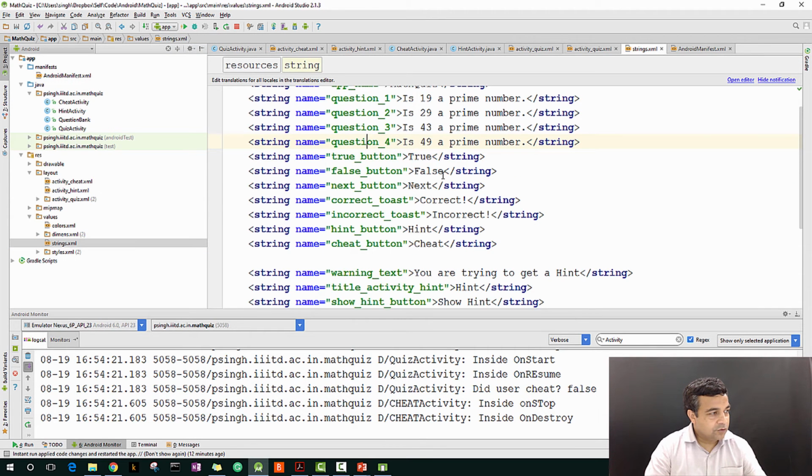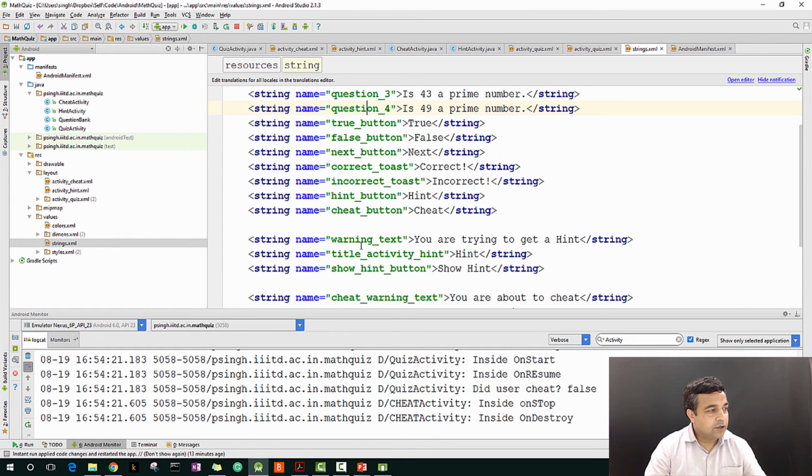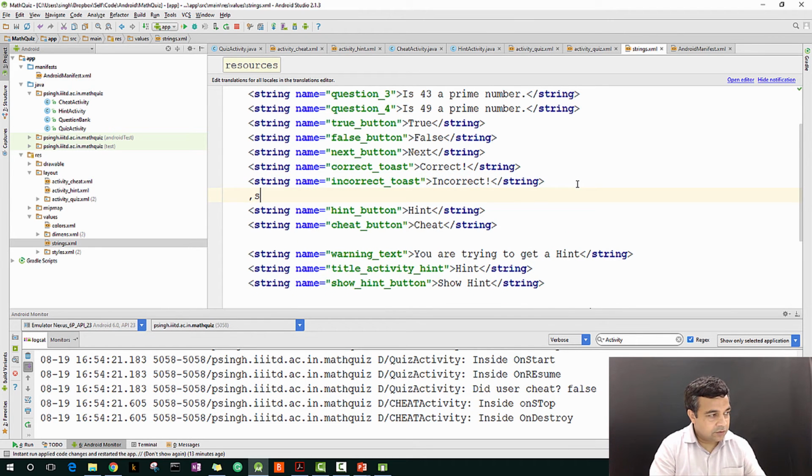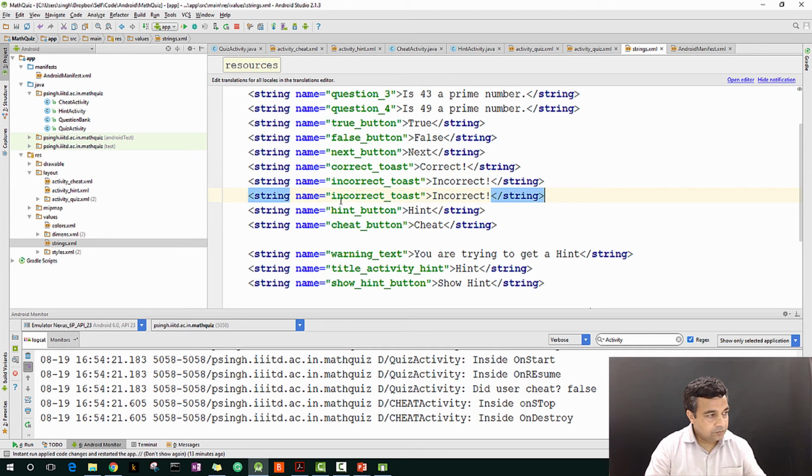First, let's go to our string resources. Initially, we were showing the toast as correct or incorrect. Let me add another toast, another string. I will call it cheat toast, and I will say you have cheated. Try to solve it yourself.